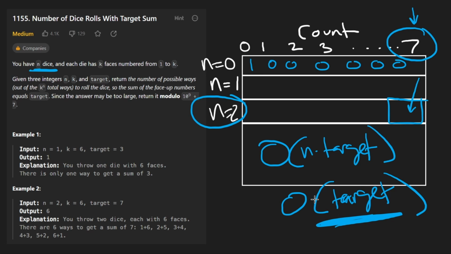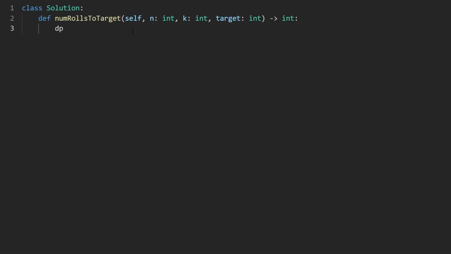Now let's code up this solution. I'm going to declare 1 row of memory. It's going to be all zeros and it's going to be the length of target plus 1 because we want to be able to index the target value. So we need to make it target plus 1. And also the 0th value is going to end up being a 1 initially. And don't forget that what this represents is, for example, dp of i would be the number of ways to roll the value i, whatever that value happens to be.